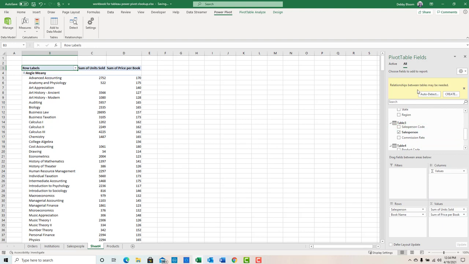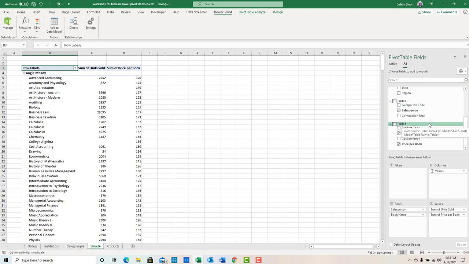Now it's asking that relationships may need to be created. We've already created the relationship, so you can just close that box. It will come up again, but we have already created the relationships. Now notice before we begin, we have in the sigma values area sum of price per book. That is going to be a problem when we aggregate this, so when we do it by salesperson. So instead of using sum of price per book, I would like to use average of price per book.